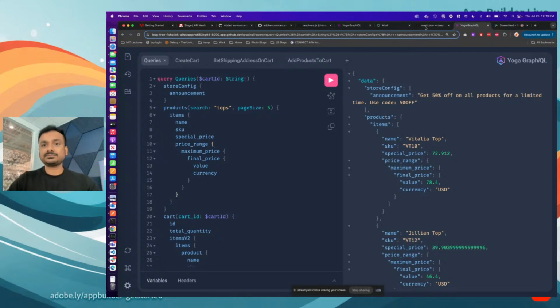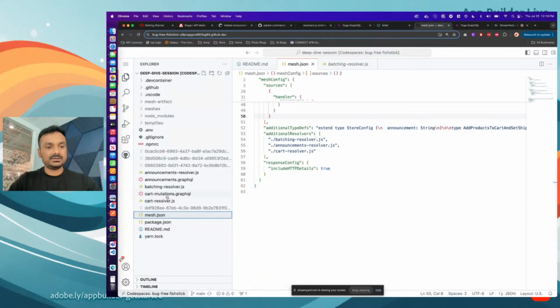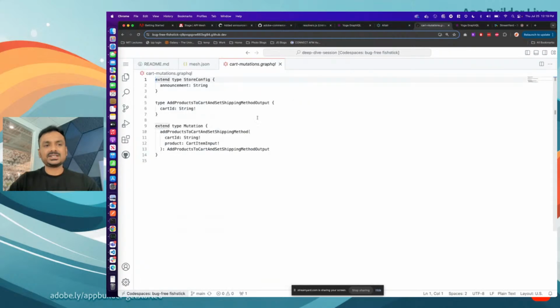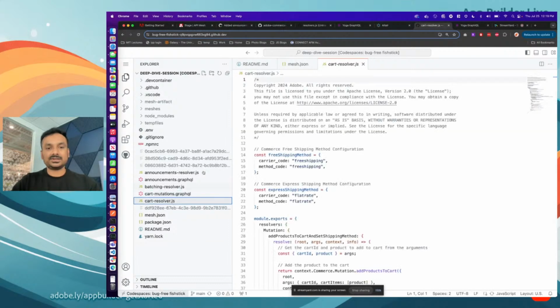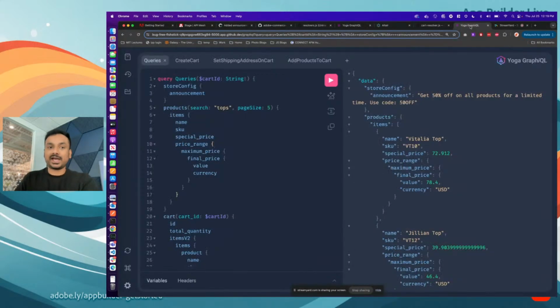And here is the example. Let me open it. Cart mutations. It's actually pretty simple. I'm defining a new mutation, and I'm just taking the cart ID, and everything for it is defined inside the cart resolver. And all these examples, again, are part of the samples. So let me show you quickly how it looks in action.